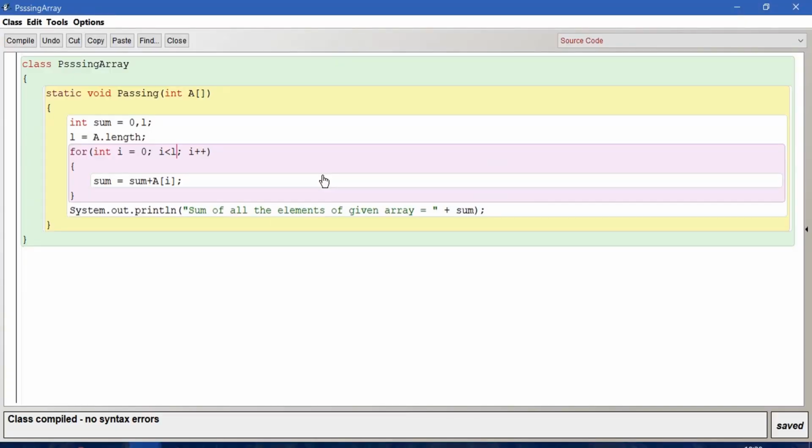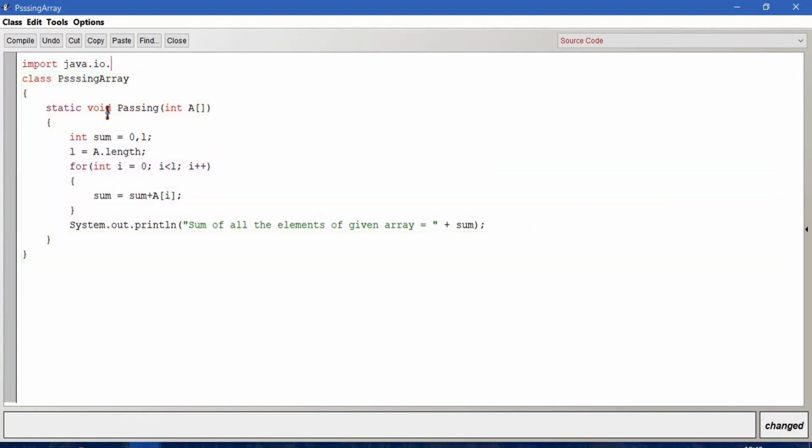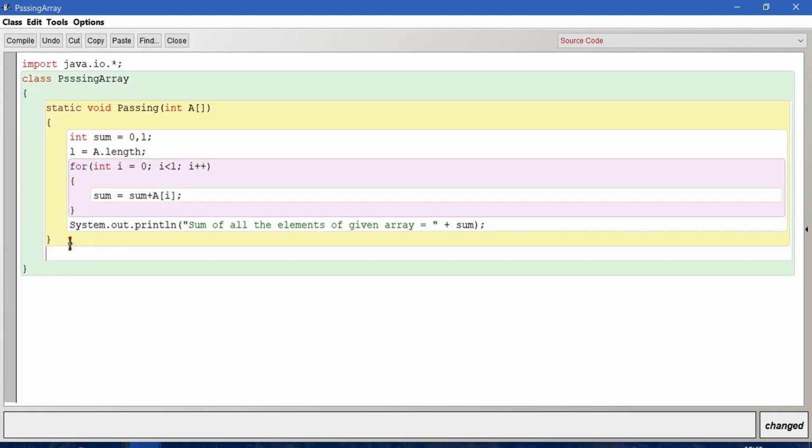Now I will demonstrate another program where we take the input from the user for the array and then we pass that array to another method, maybe the same method. So to take the input, I will have import java.io.* and then we terminate. So I will have another method, static void input. As we have imported the IO class, I will give throws IOException.